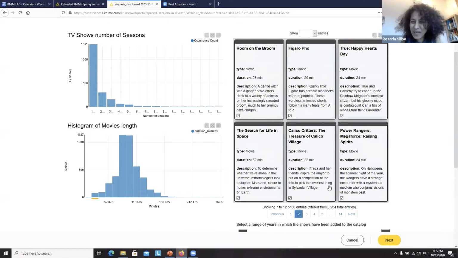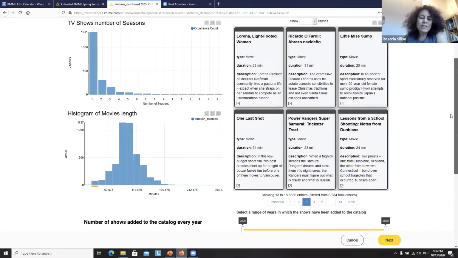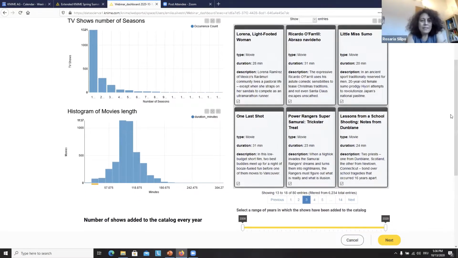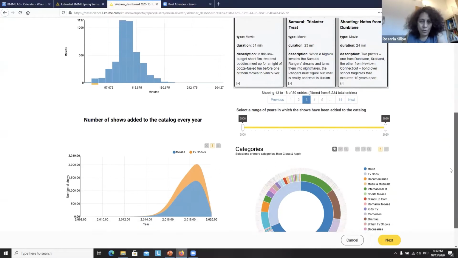Okay, so they look like Power Rangers, like kids movies. So they are kind of movies, but they are very short, very short. Okay, so that's an interesting visualization to investigate the longest lasting TV shows and the longest movies that are available or have been available on Netflix.